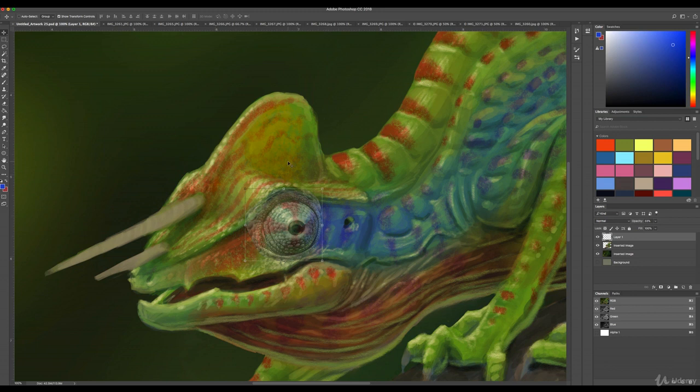Okay, now we have all these rough edges around it that we want to take care of. So all we have to do is come over to our eraser tool, and I have a soft brush selected, and I'm just going around the edge here and cleaning up that hard edge so it looks nice and smooth. Okay, perfect.